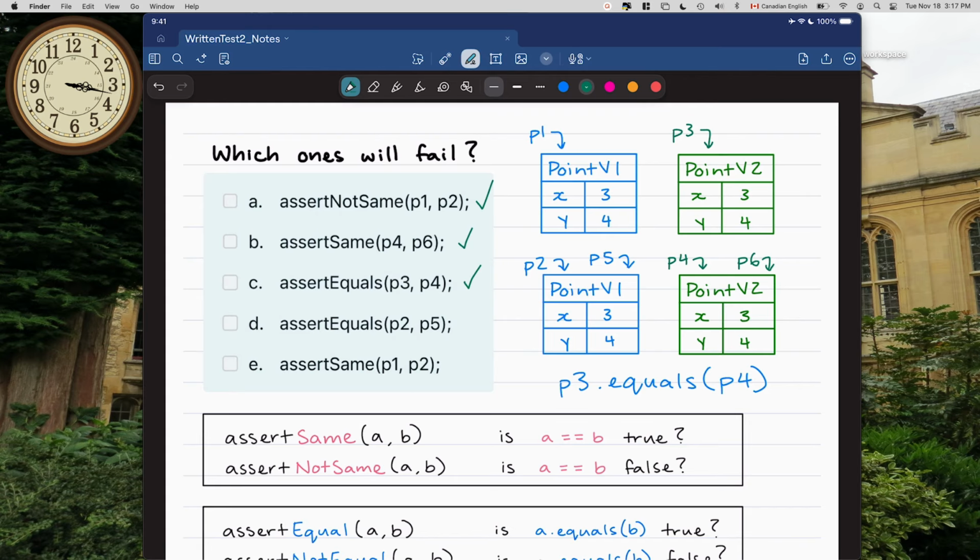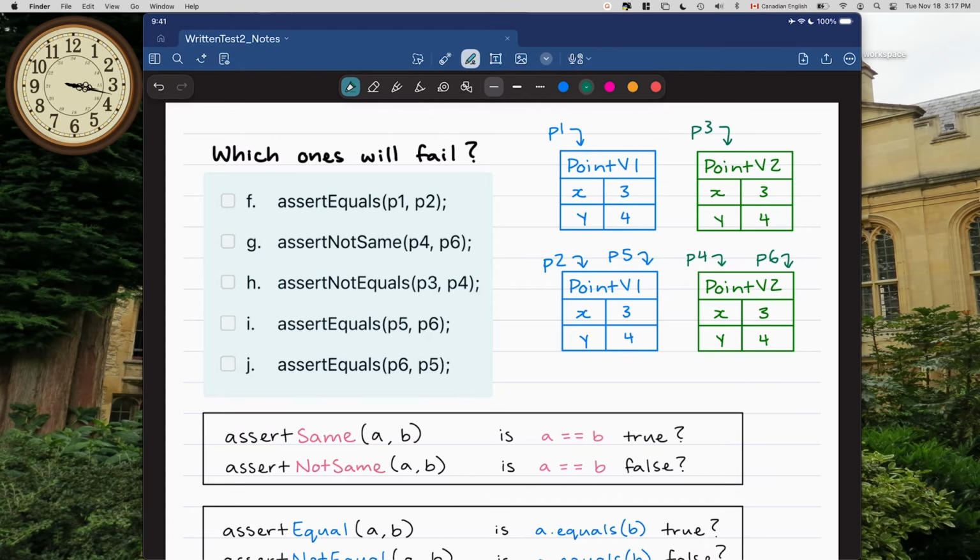Okay, so I'm going to leave the last two for you guys to do on your own, and I'll just move on to the next set of questions. So continuing on, we have the other assertions. So let's try F.